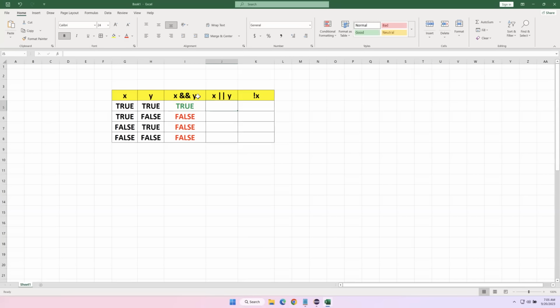Now come to the OR. OR means either X or Y. At least one should be true, then it will return true. For example, in the first case, both are true, so obviously it will return true. In the second case, X is true, even though Y is false, so it will also return true. In the third case, Y is true, so it will return true. Only in the last case, both are false, so here it will return false. So in three different cases it will return true, and only in one case it will return false.